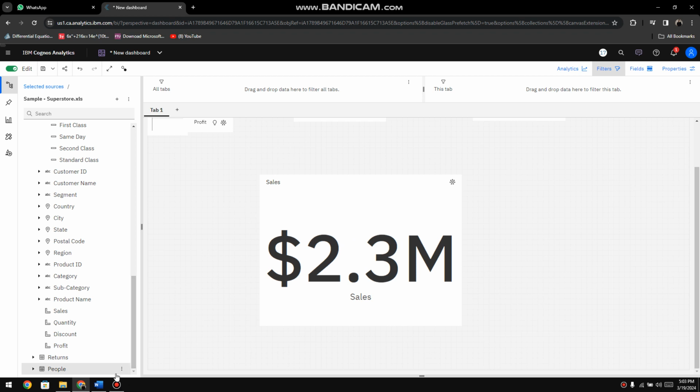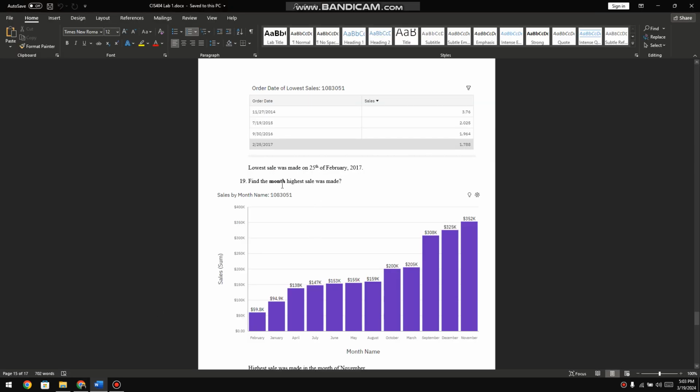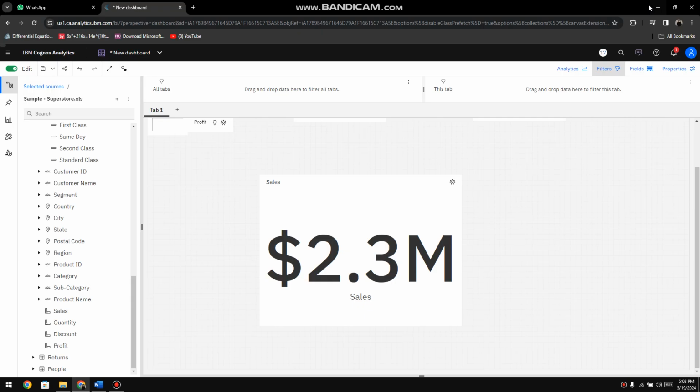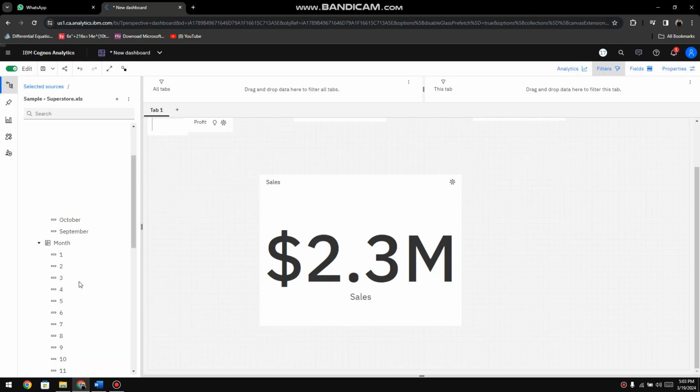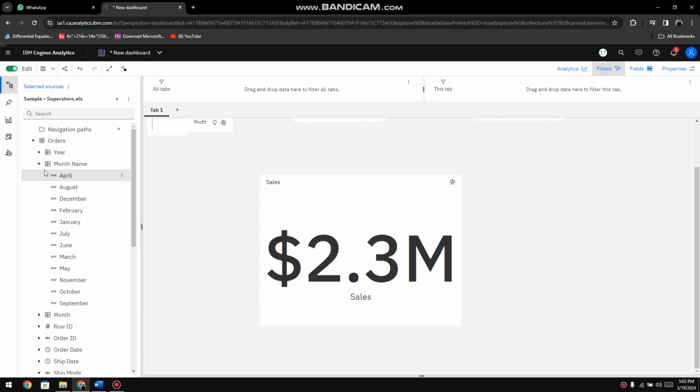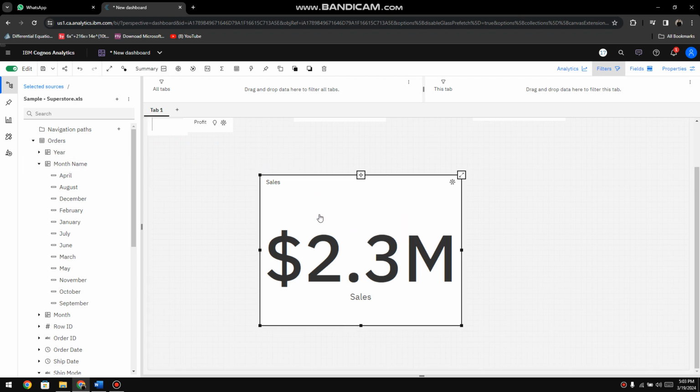Alright, so we need to find the month the highest sale was made. So I've already told you earlier that I have created these columns by calculations which stores the month values and the month names. Alright, so we need to find the month the highest amount of sale was made. So we will drag the month name onto the sales tab.